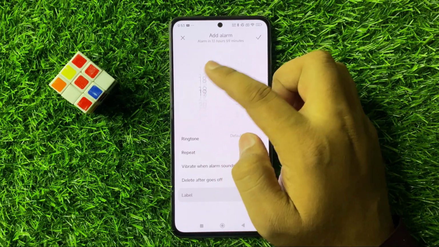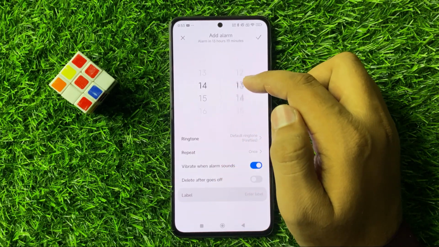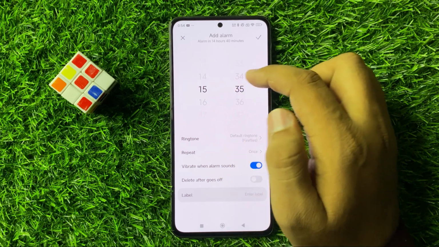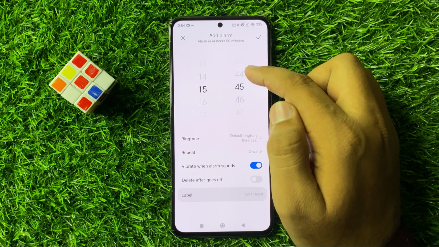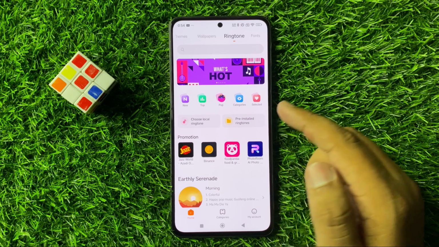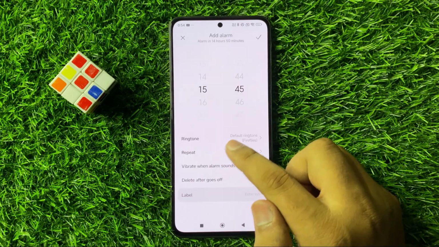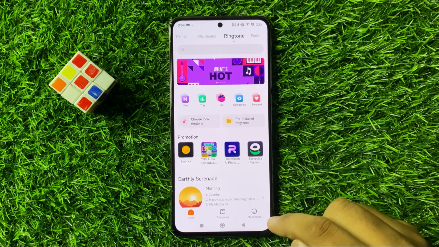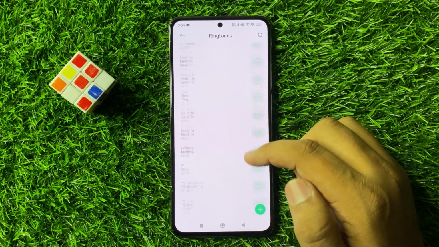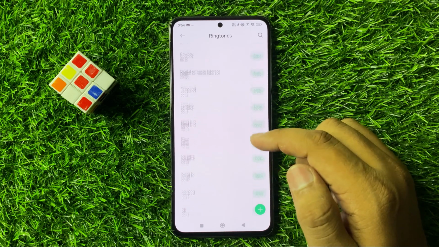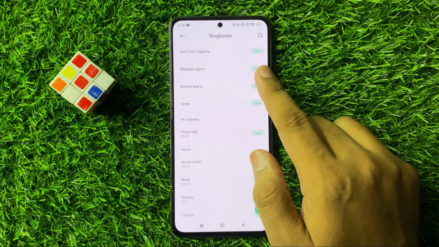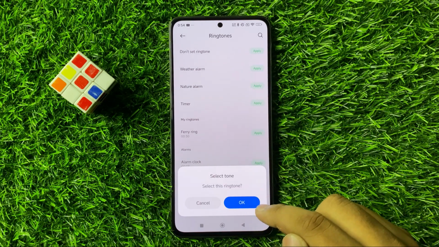Now from here you can set the time for the alarm, and after setting the time you can set a ringtone for the alarm. So to set the ringtone, click on ringtone, then click on my account, and then click on ringtones. Now here it will show you the list of all the downloaded ringtones that you can use. So just simply tap on apply and then click on OK to confirm.